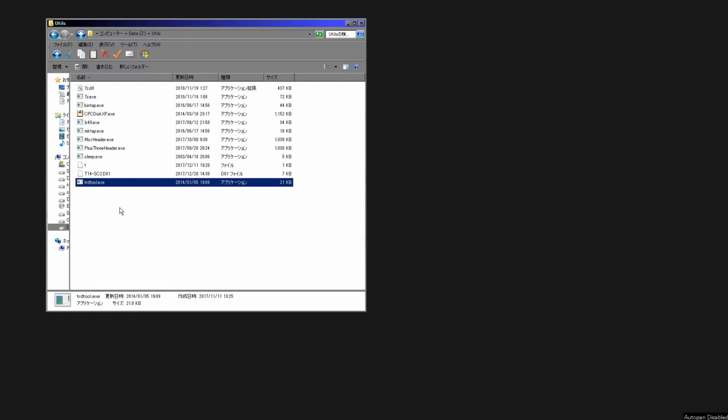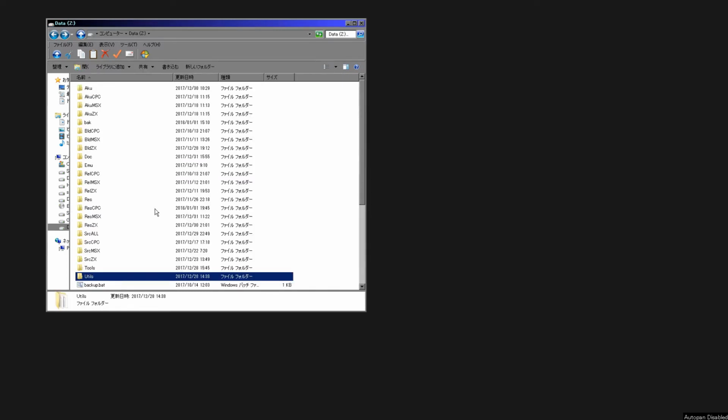Now TRD is a Spectrum disk format which is quite popular. It's a bit tricky to work with, not because there's anything wrong with it, but just because the documentation tends to be in Russian. TRD tool is the best tool I've found to work with them. It's also pretty much the only tool I've found to work with them, so I'm very glad for it because it's really doing a great job.